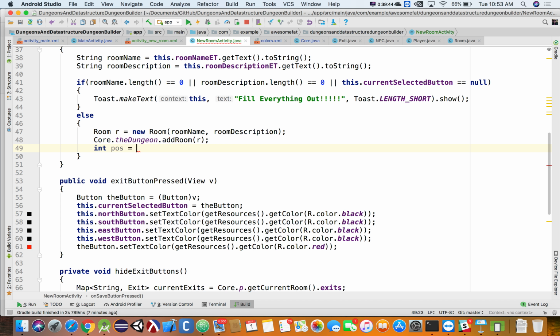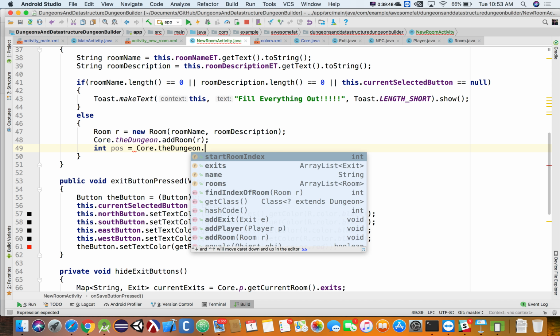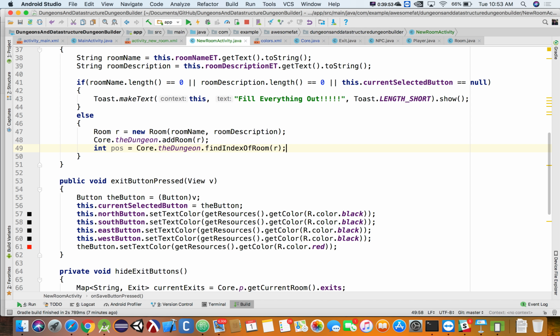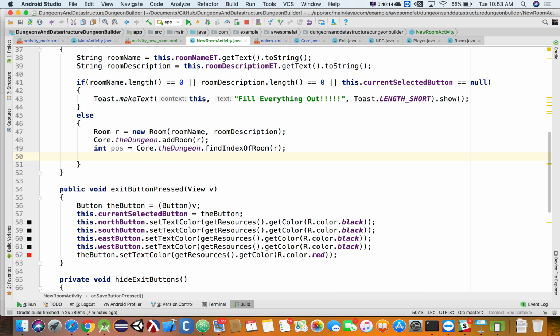Then we need to get int pause core dot the dungeon dot find index of room R. That'll tell us where it's located in there, right? Because isn't that what I need for my exit? When I set my exit in the previous room, I'm not telling it the actual room, I'm telling it the position in there where it leads. So this will get me my position. Now I'm going to go and add an exit to my room.